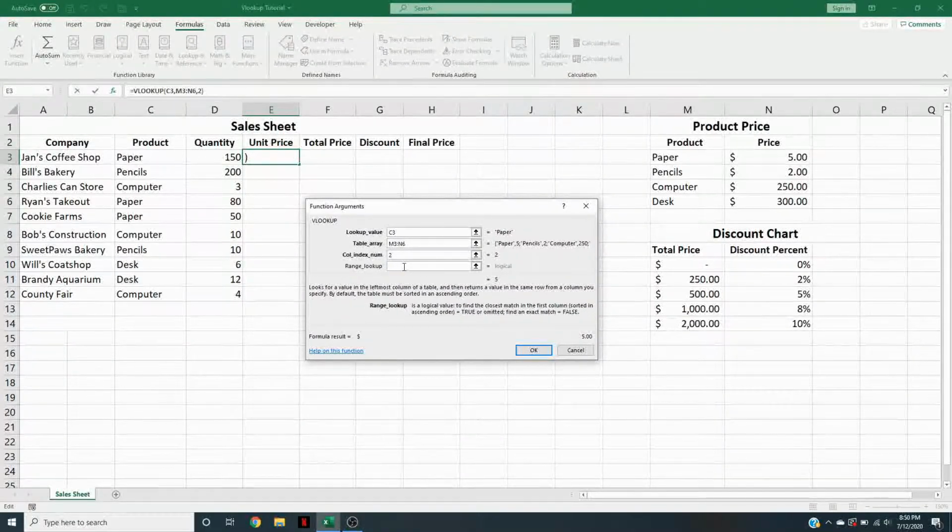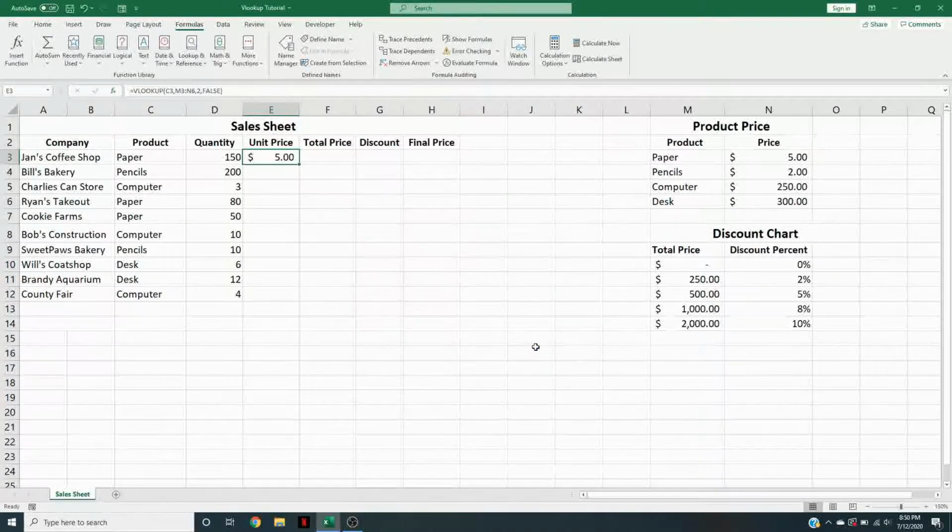All right, our range lookup. Our range lookup is either true or false. True is going to be looking for everything in the right order and all that stuff. We don't want that. We want it to look for an exact reference, so the order really doesn't matter. Our orders are all out of place over here, so we're going to click and type in false. That way it doesn't impact the order, but it has to be an exact match. Let's hit OK.